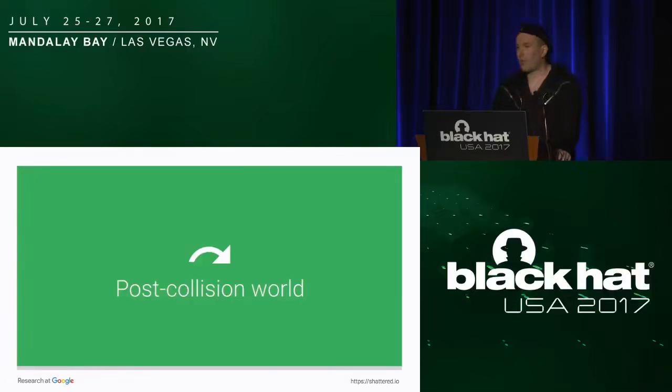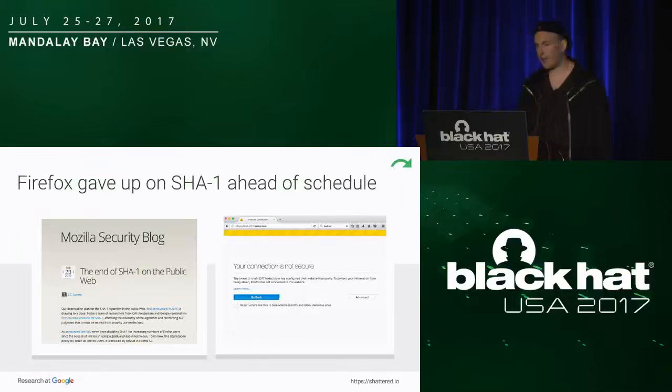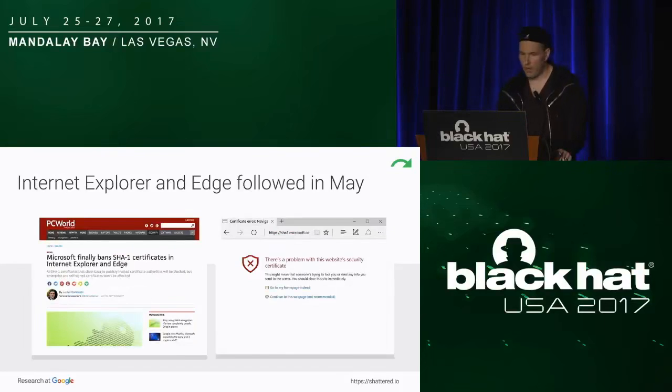Post-collision world. So what happened next? Well, the most important thing for us, and the reason why we thought it was really important to do a collision, is that Mozilla decided to give up on SHA-1. Thanks to them, they gave up a few days right after the announcement of the collision, and they deprecated it ahead of schedule. That was really important. There were rumors that we might extend the lifetime of SHA-1, and I think that was the final nail in the coffin, so that's the great outcome we wanted to have.